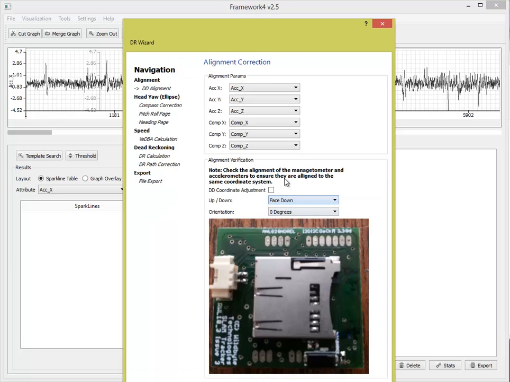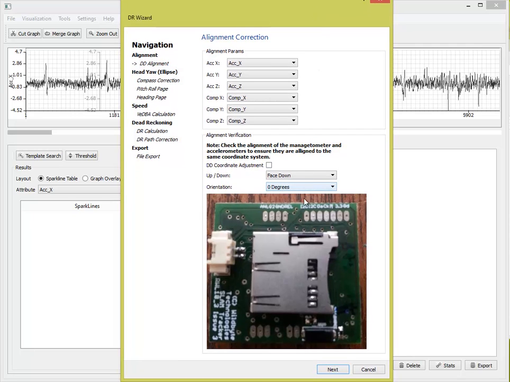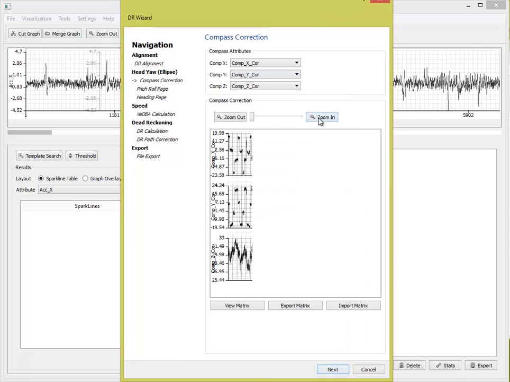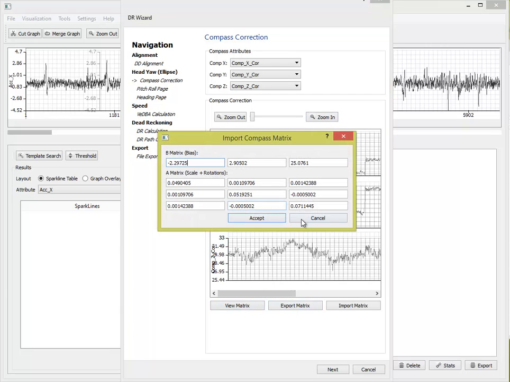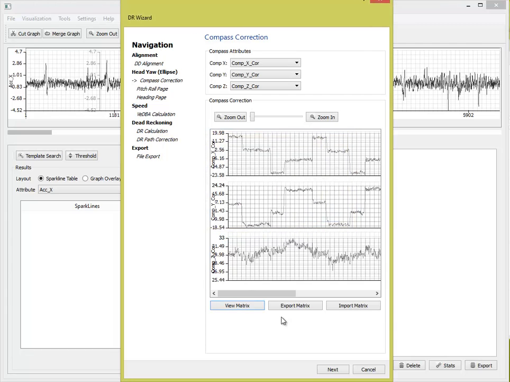I know that this specific data set was face down, and after I click next, it's going to take us to the compass correction settings. Now magnetometer readings, or rather the Earth's magnetic field, which is what they measure, can be permeable to hard iron and soft iron deposits, which can mess up the heading. So we utilize a correction algorithm for this, which is based on ellipsoid fitting, and you can read more about this in our paper, but essentially it's applying a correction matrix to each of the compass components.